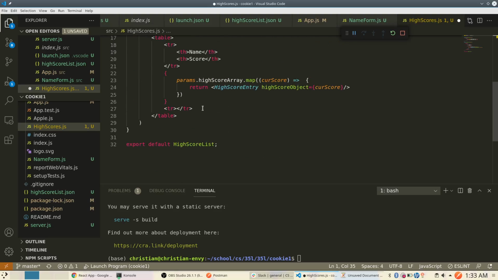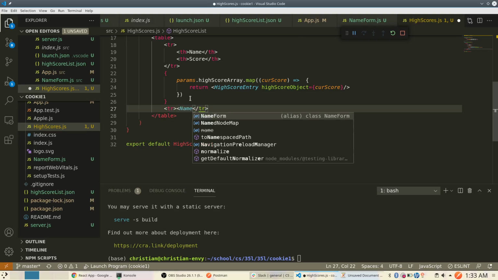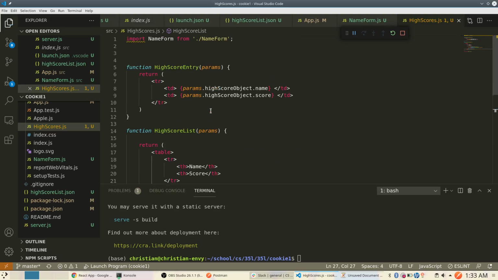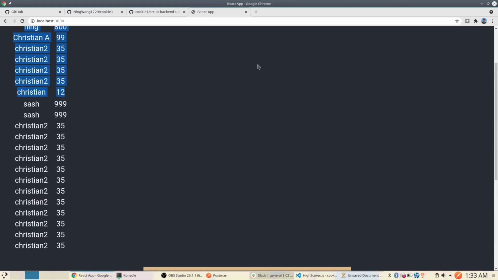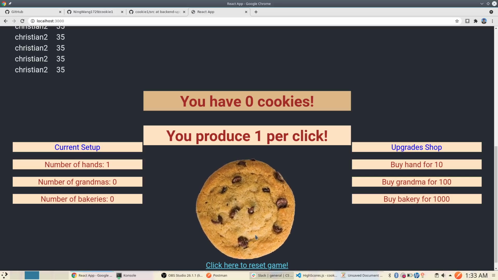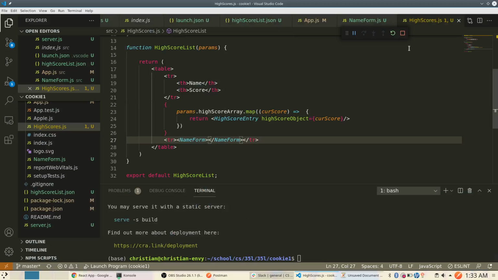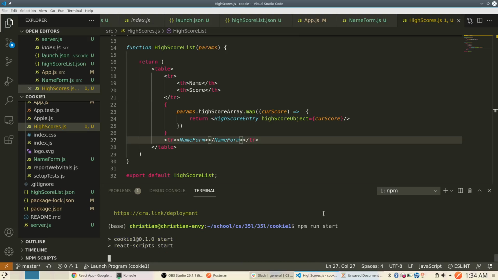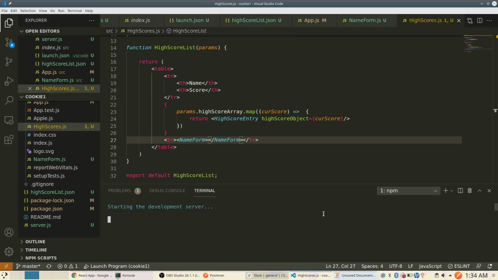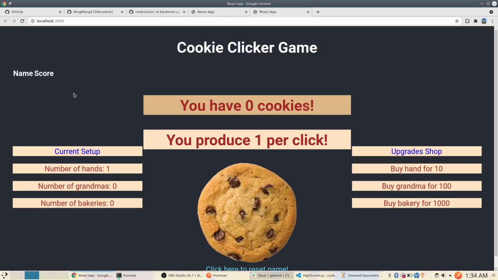And what I can do is I can go name form. Let's see if this works. Okay. So once again, I'm going to stop using this node server, this fancy backend that we've been writing. I'm just going to demo with our create React app test server, npm run start, just because it's really quick to debug and test front end changes, and it shows that we've really decoupled our front end logic from the back end. And if we want to run the front end independently for testing purposes, we can do that.